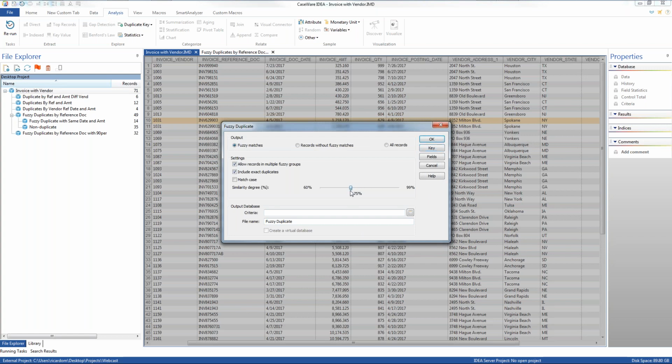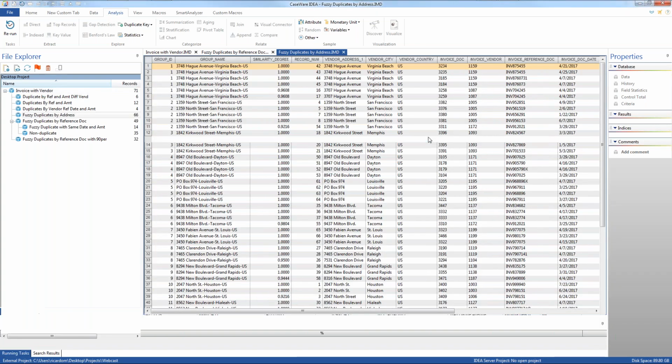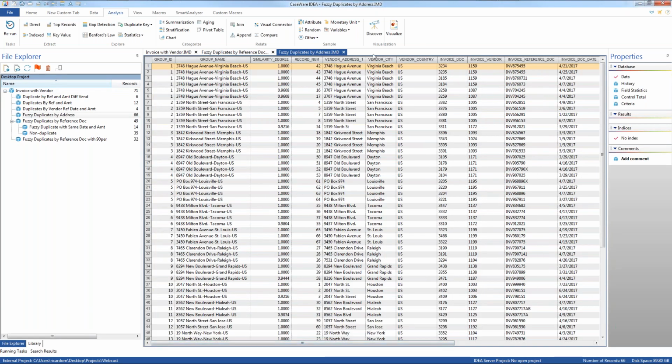We're going to reduce the percentage down to 70, just so that anything like, for instance, ST may not be caught with the 80 percentage. So we're going to reduce that to 70, and we're going to call it fuzzy duplicates by address. Again, because we did it by address, city, and country, it added the group name, and it caught all those that were duplicates.